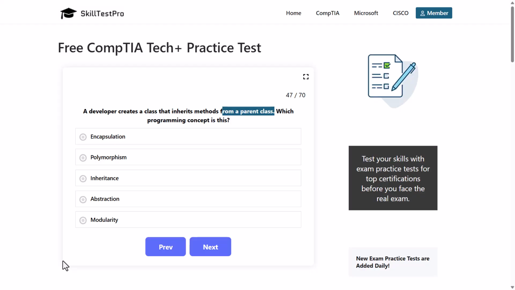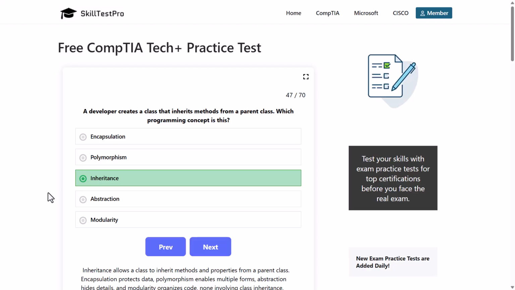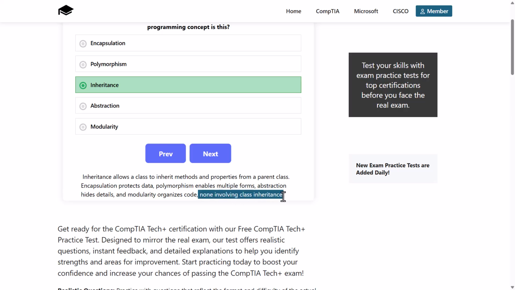And the correct answer here is that this is inheritance, and this is one of the most popular, where you are inheriting methods from one object and you are using them. So inheritance allows a class to inherit methods and properties from a parent class. Encapsulation protects data. Polymorphism enables multiple forms. Abstraction hides details, and modularity organizes code, not involving class inheritance.